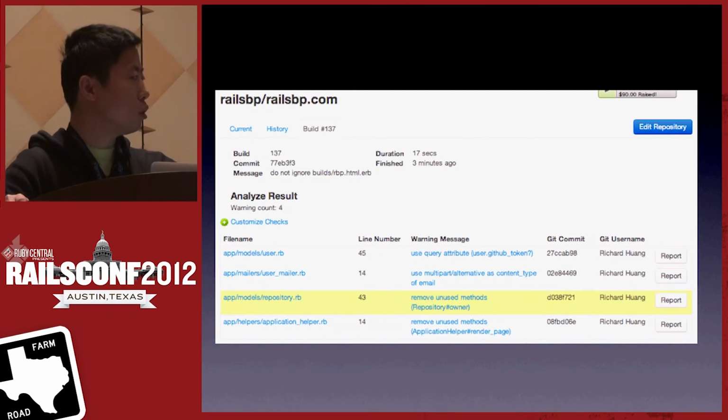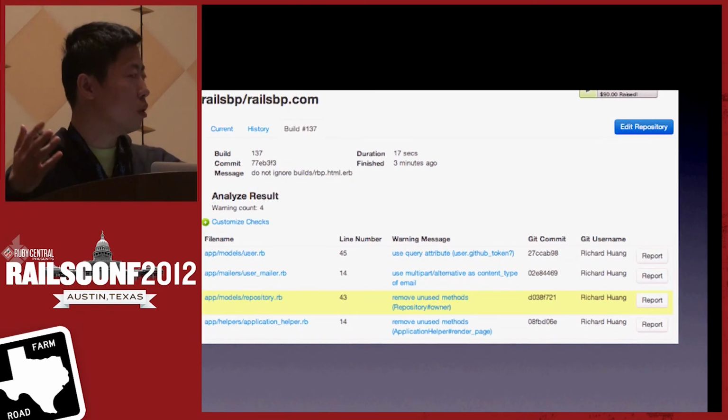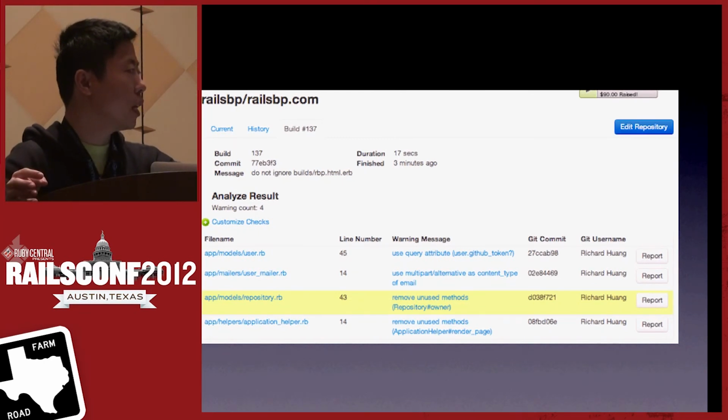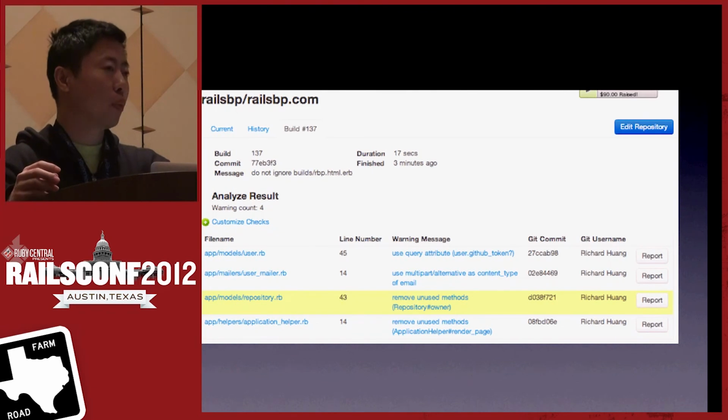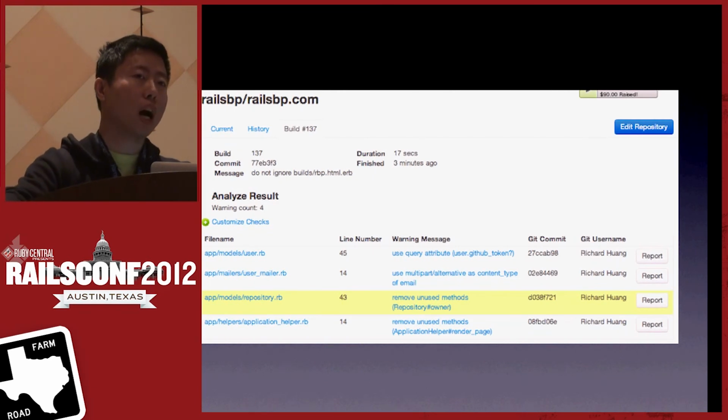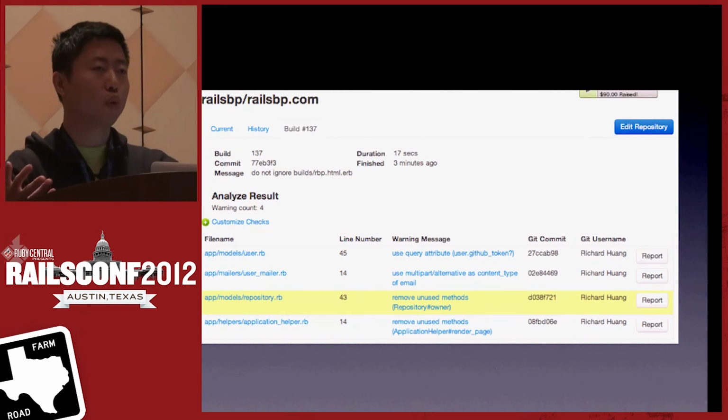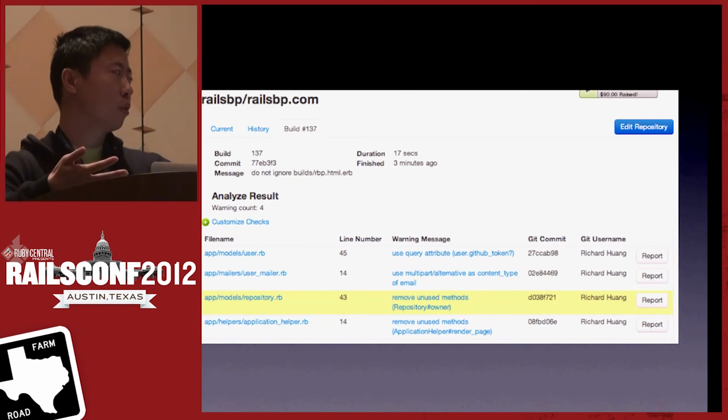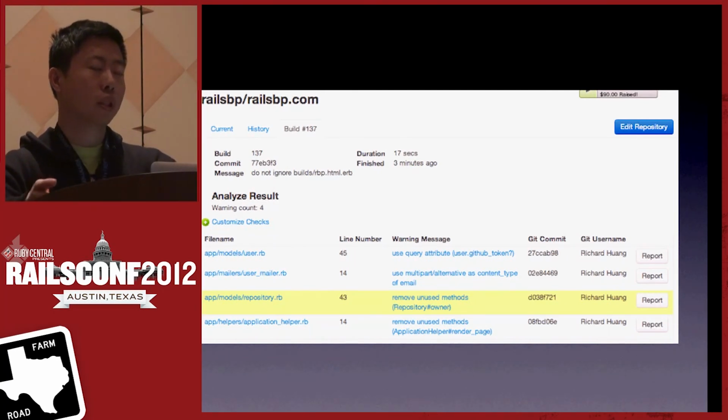You can also click the warning message. It will bring you to a page which gives you a suggestion on how to refactor your code smell. And you can also click the file name. It will bring you to the GitHub file page. If you want, you can directly refactor your code smell on GitHub. So before you ask your senior engineers to do code review for you, you can review your code on railsbp by yourself. So it can improve your code quality and also save other engineers' time.